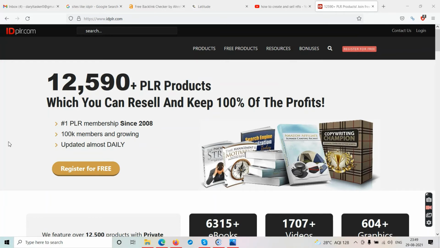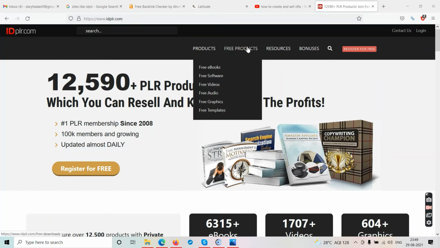Everybody is being smart. You have to be alert on the internet and stop worrying about bonuses. Because I'm giving you this website called idplr.com, and there are many more other websites similar to this which you can go ahead and search about. And once you go onto this one, idplr.com, you go to the section called free products.